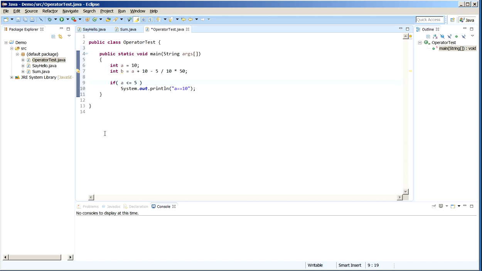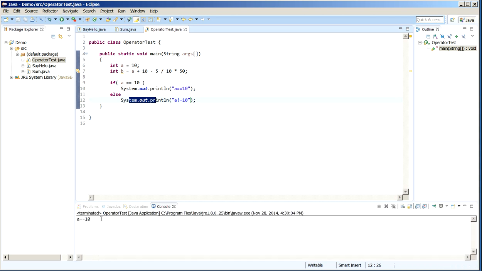let's try. Wait, let's change it back to 10. Else a not equal to 10. So what it does is checks whether a is equal to 10 or not. If it is equal to 10, then the statement will be printed out. If not, then this one. So let's check out. As a is equal to 10, so it prints this.